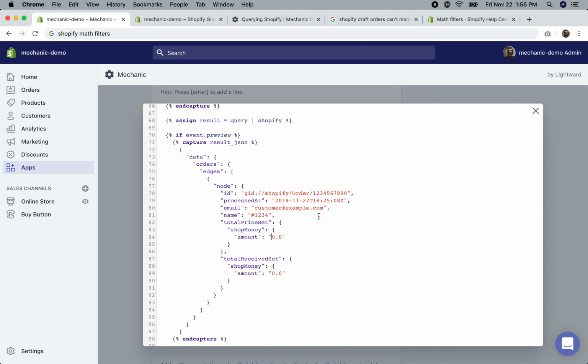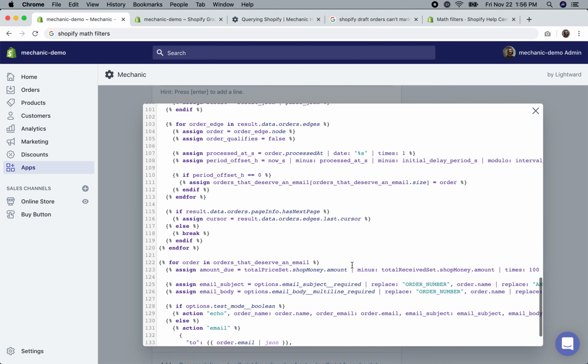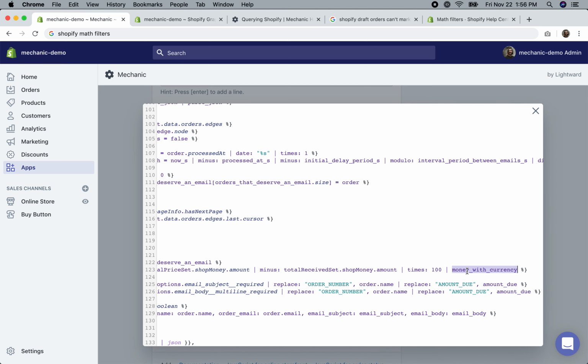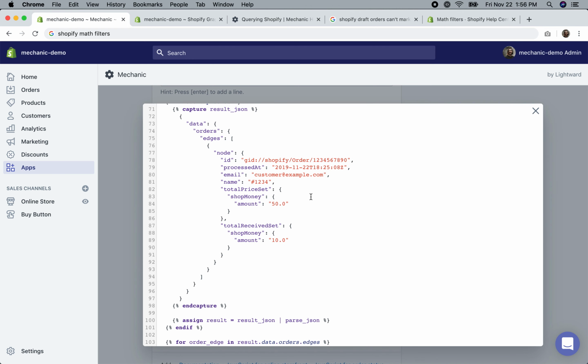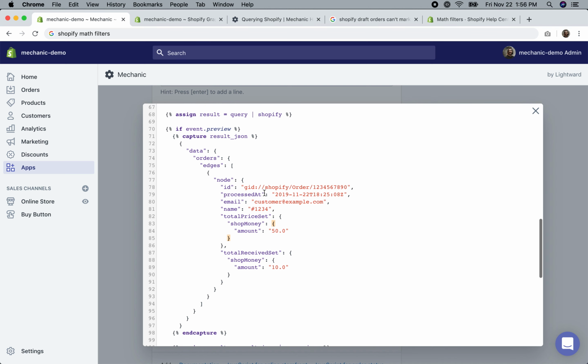We'll say the total price set is 50 units, and we'll say that the amount received is 10 units. The money with currency filter always uses the currency that is set to the default for the store. So this won't work as well for multi-currency orders. What it will end up doing is just always displaying the amount due in the store's native currency. So we have this. The other thing that we need to change is our processed at time.